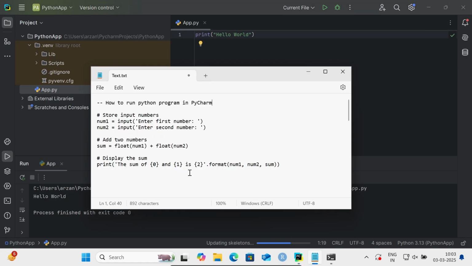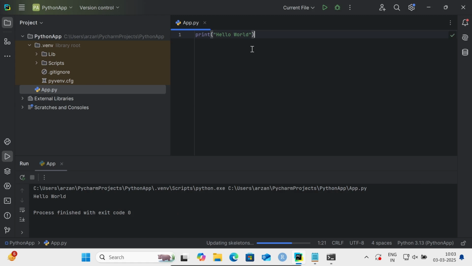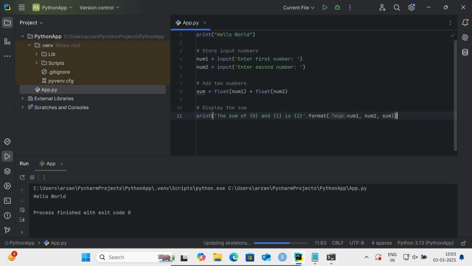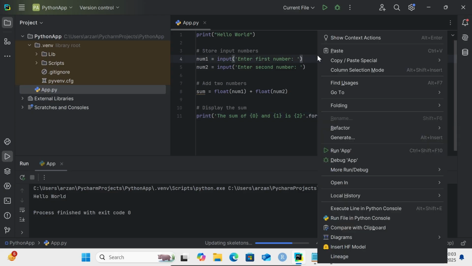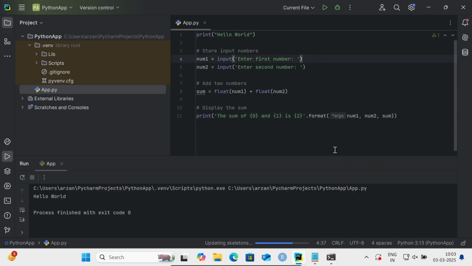After that, I'm going to add two numbers using Python. So let's paste this. The second option is to right click in the console, where you can also get Run app. So first, this is now printing hello world for this code.